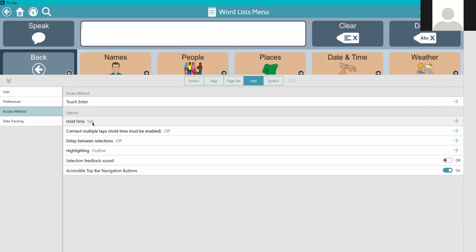If I go back, you can also see if you want it to connect multiple taps, if you want there to be a delay between different selections, if you want it to highlight or outline a button as it selects, if you want there to be a selection feedback sound, and if you want accessible top bar navigation buttons. So I'm going to go ahead and hit done in the top right corner.